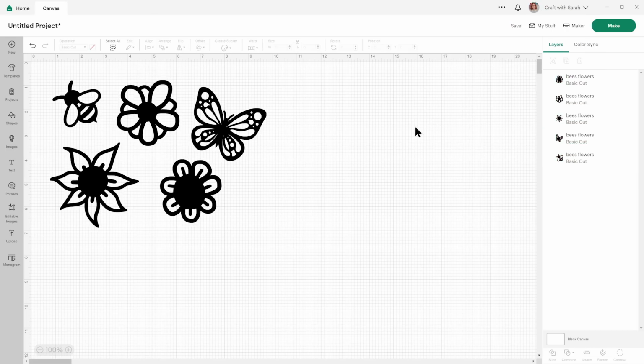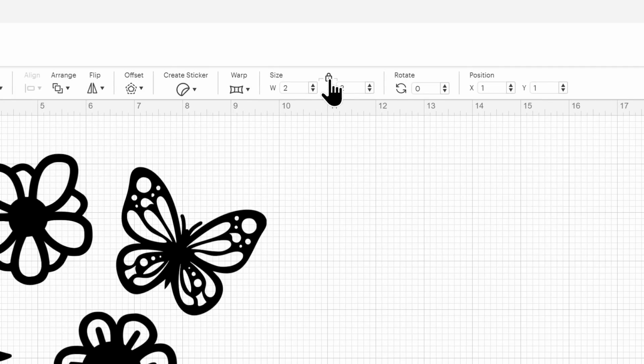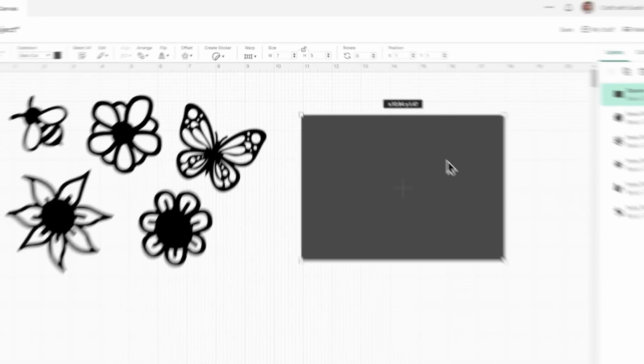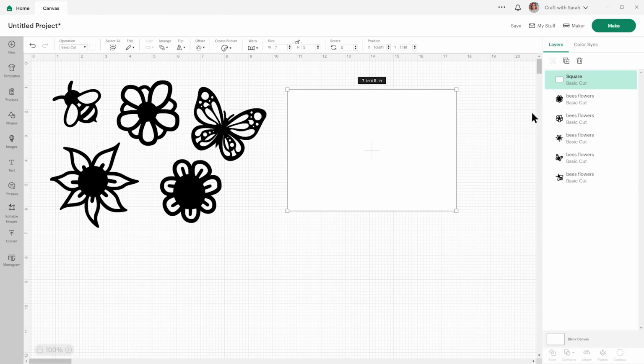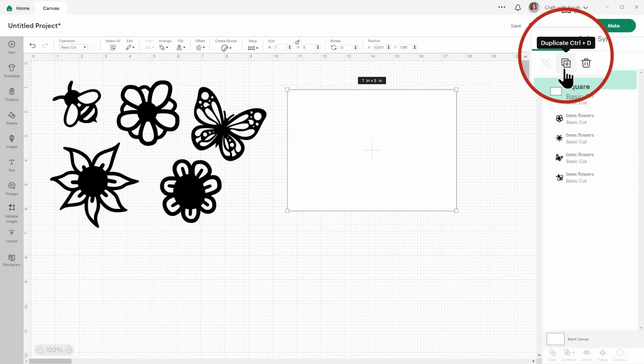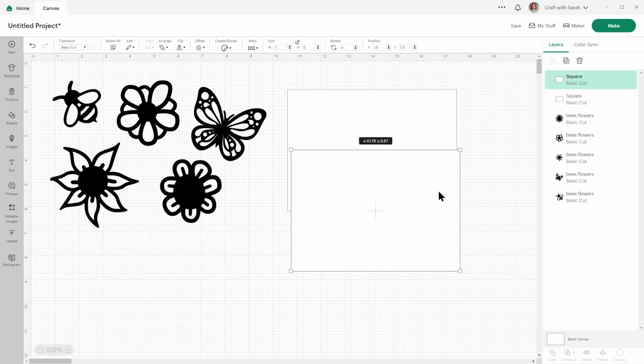Choose what size card you want to make. I'm going to go for a 5x7 inch landscape card. So I'll go into Shapes, choose a square, and then untick the padlock box above the width and the height box and make it 7x5. This will be my very bottom layer, which I'll make white for now. And then duplicate your rectangle, or square if you're making a square card, by pressing the duplicate button.